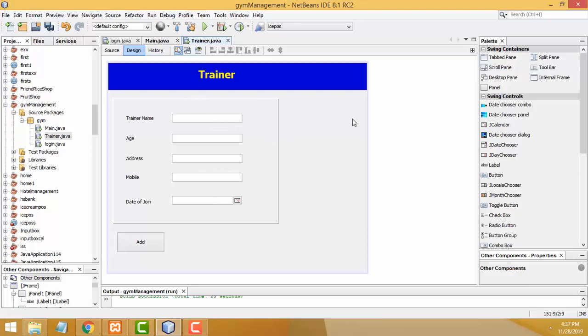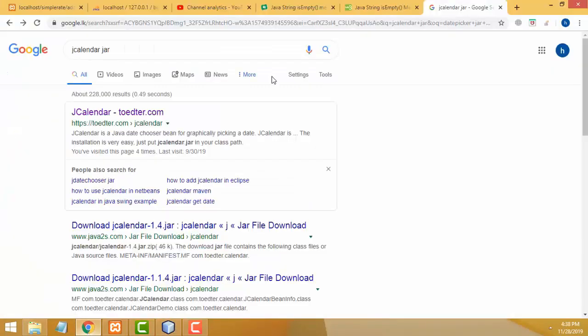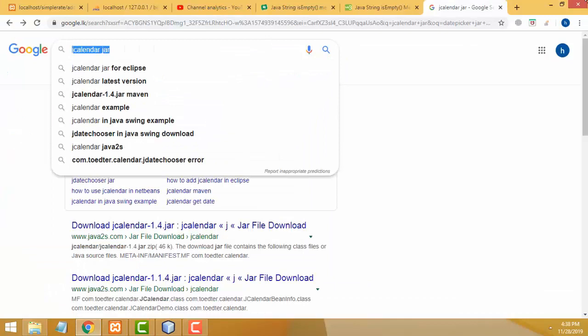Now let me see how to add the records in the database. Before that, we have to download the libraries, right? MySQL libraries we have to download. How to download the MySQL libraries? Okay, we have to add the MySQL connection to the database. We have to add the jar, the MySQL jar.